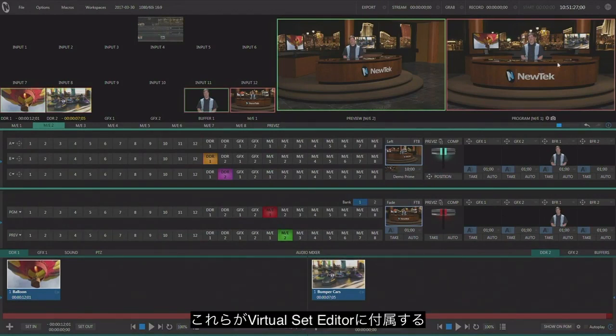So that's just basic modification of one of the VSE template sets that comes with Virtual Set Editor.